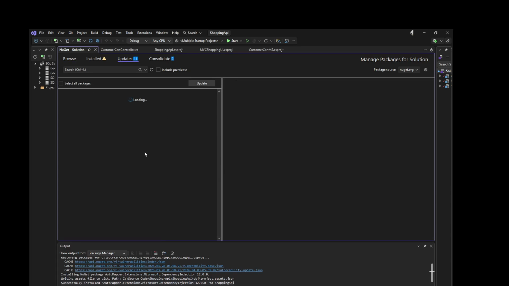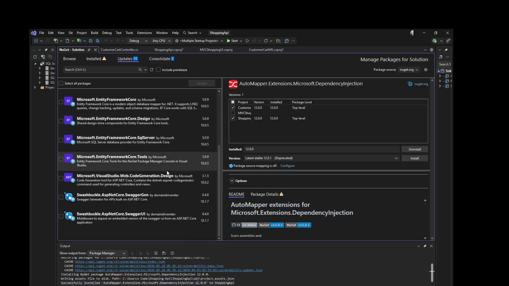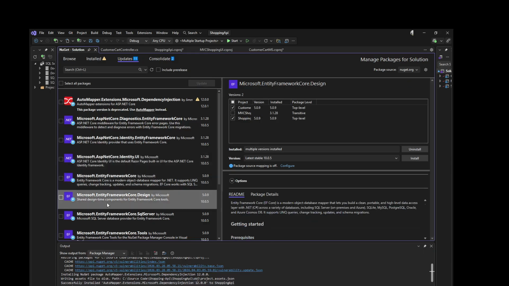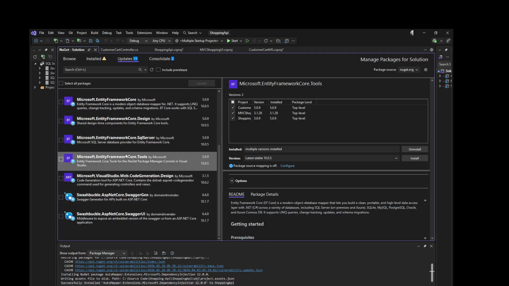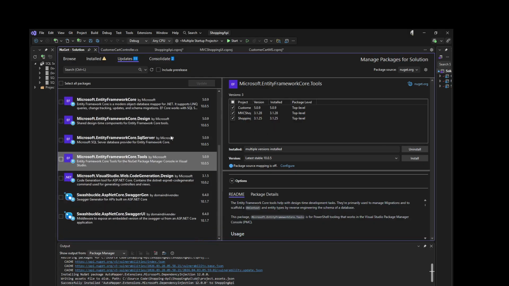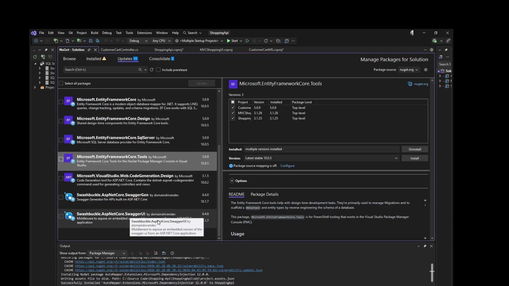Now we're going to look at the updates. Looks like we have about 11 packages that need to be updated. Let's have a look at which ones. Okay, so it's all the database stuff. I'm looking at Entity Framework Core tools. This is all the stuff that allows you to communicate with the database in .NET Core. The whole technology of .NET Core is dependent on these packages for interactions with the database or database setup.